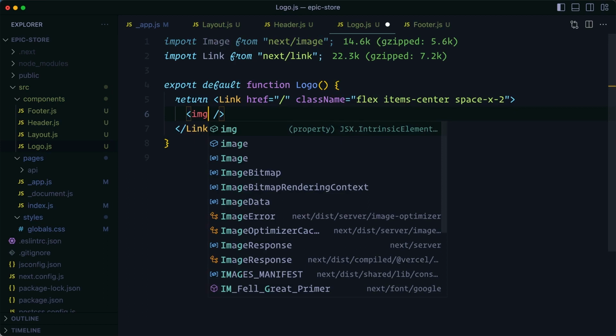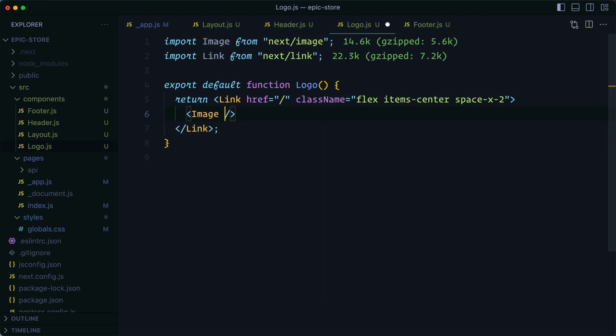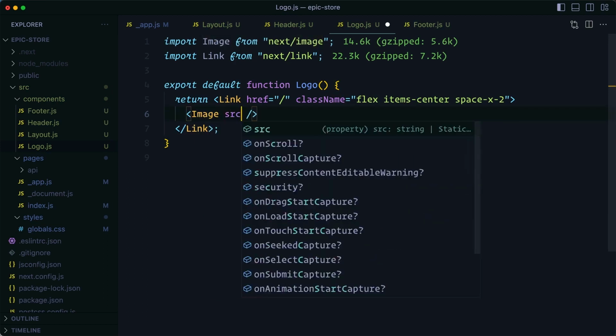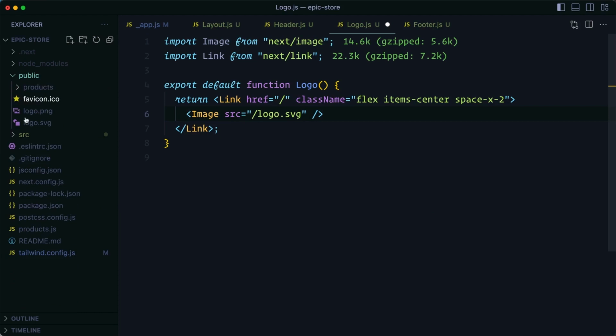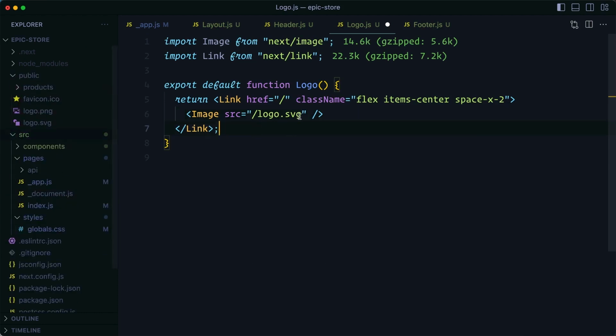Again, this is going to replace just a plain image element. It'll be called Image, and we'll set the source to /logo.svg. Make sure that you've brought in that logo.svg file from the assets folder into public. So this is reading from our public folder. When we just say /, we don't need to specify that it's public. We just say / and then the file name.